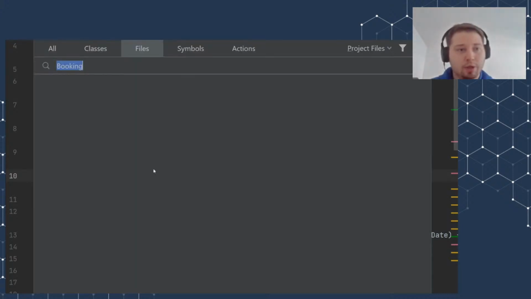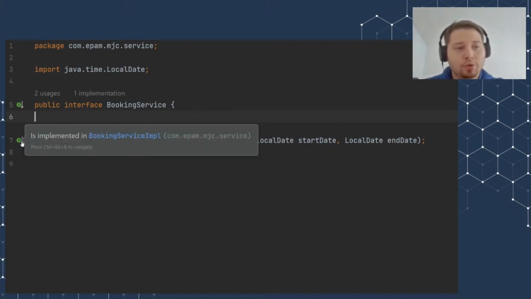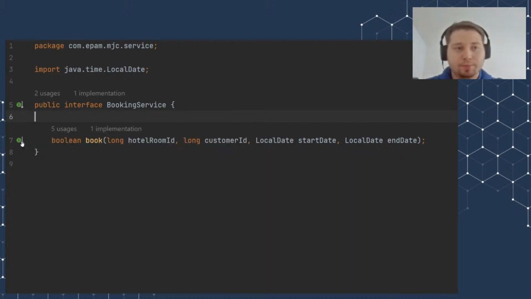Let's check our booking service. My interface has just one method, book. It should return false if the booking was not successful and return true if it is successful. For booking, we need just 4 parameters: hotel room ID, customer ID, start date, and end date. And we have one implementation. Let's walk through this implementation.